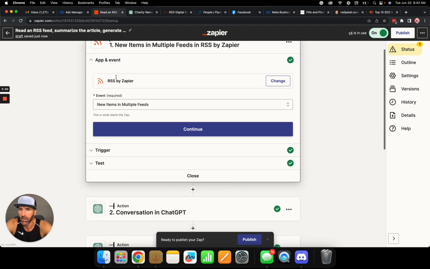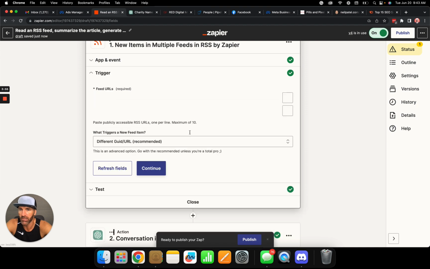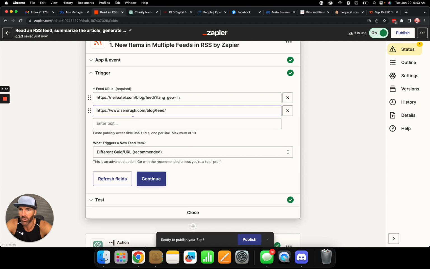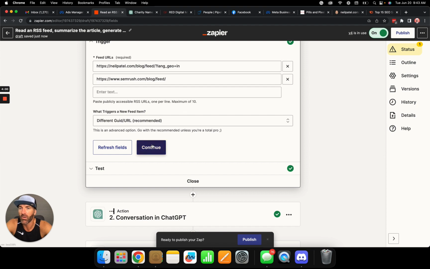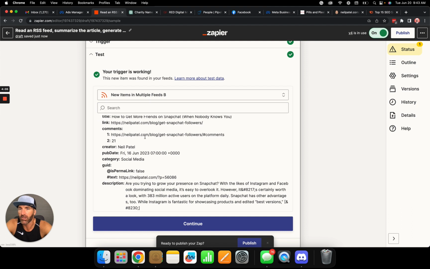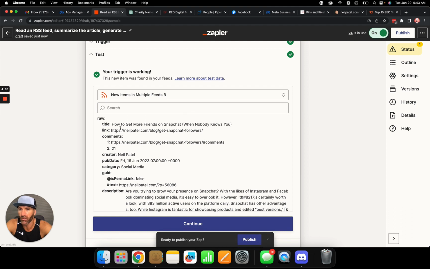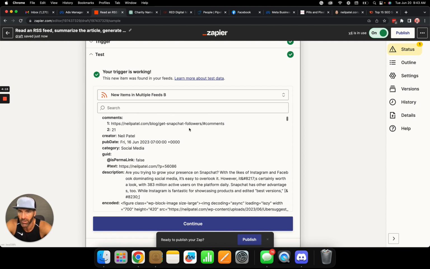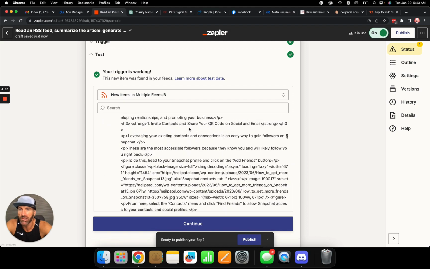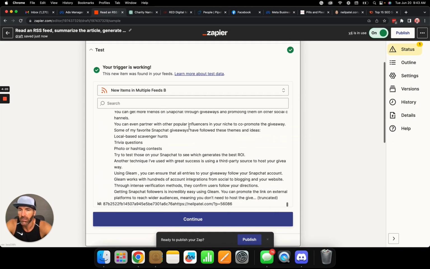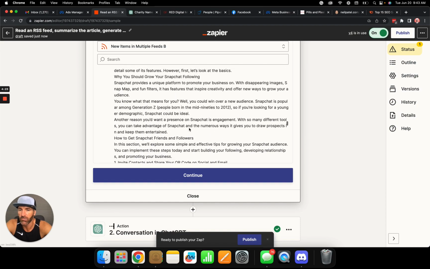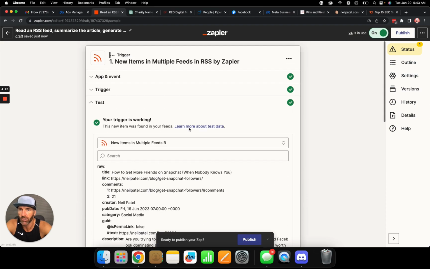So step one, RSS by Zapier, new item in multiple feeds. Great. Here it is. I put in the feed, and what that does is take the article. I'm going to hit continue, and it puts it into here. So here's the latest article it took, how to get more friends on Snapchat when nobody knows you. It pulled this in from the feed, and then I'm going to use this information to let AI create me an article. Okay, let's just walk through it.